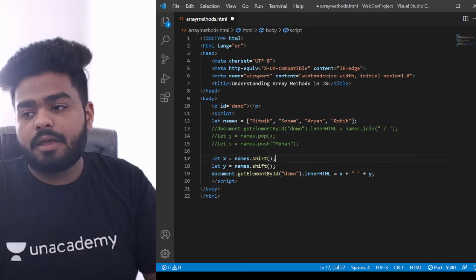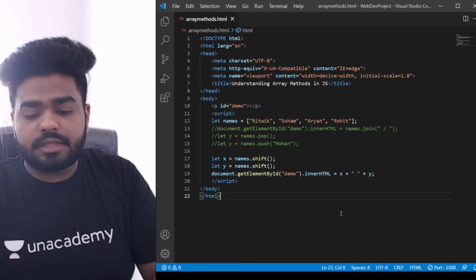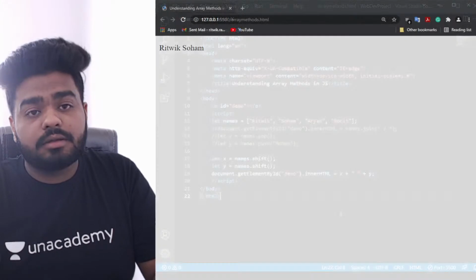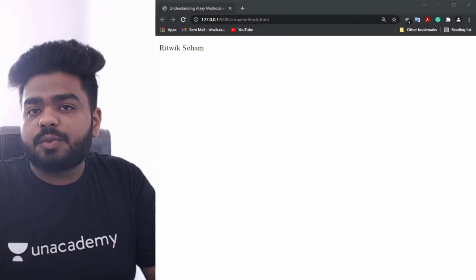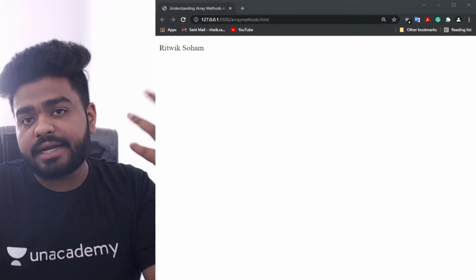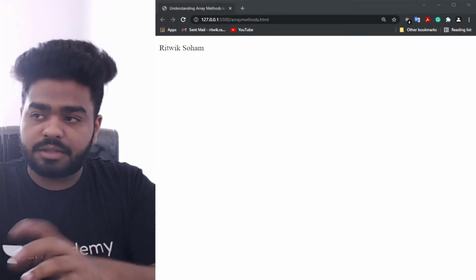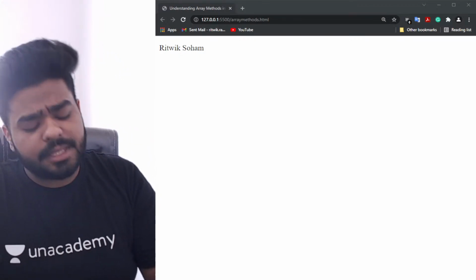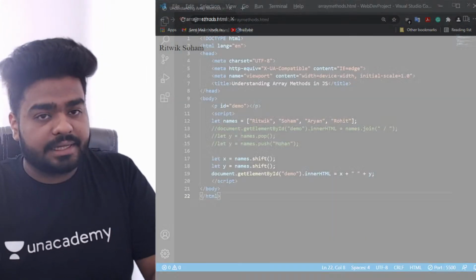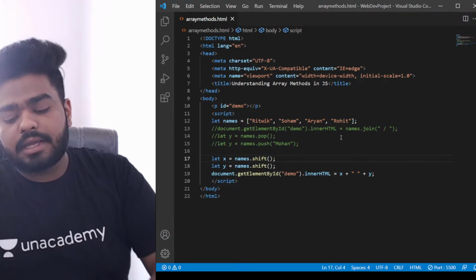x plus y. What do you think is going to happen here? I'm going to save this. I'm going back to my browser. So it says Ritwik and Soham. The first one, the x value, which particular element is shifted, is Ritwik. The second is y, which is Soham. So it's printing that. Why is it printing together? Because I told it to print it like that. Right? So let me comment this now and let's move ahead.